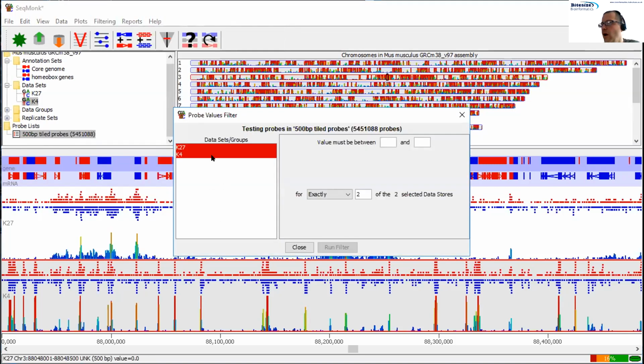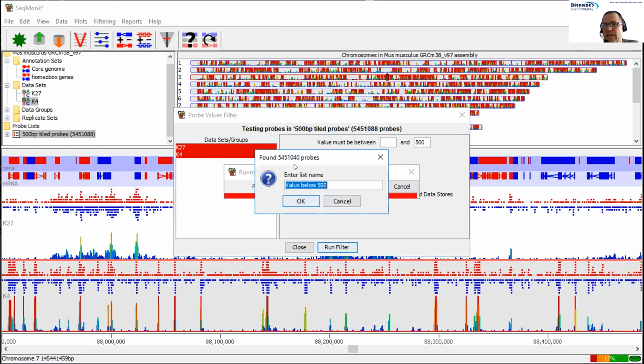I can say, right, when I looked at my histogram, I saw that all of the data was basically under 500. So I'm going to say the value must be between anything and 500, and it's got to be in that for exactly 2 of my 2 selected data stores. So both of them must be under 500. I run the filter. It gives me a slightly reduced set, so I've still got nearly 5.5 million. There's not many of these. So I will call this sensible coverage or something.